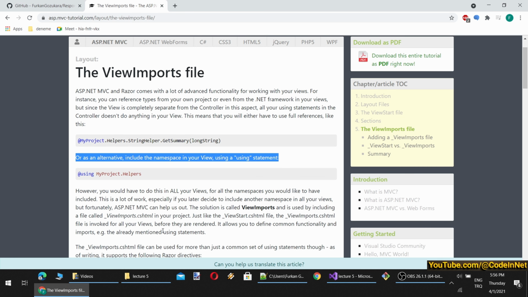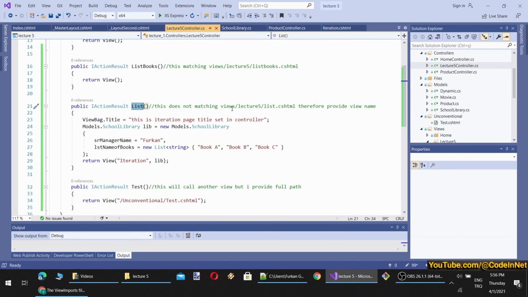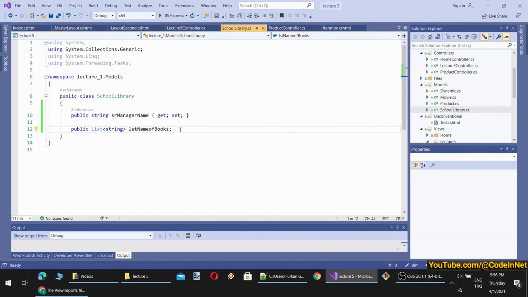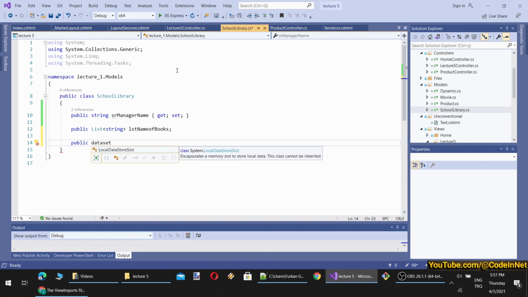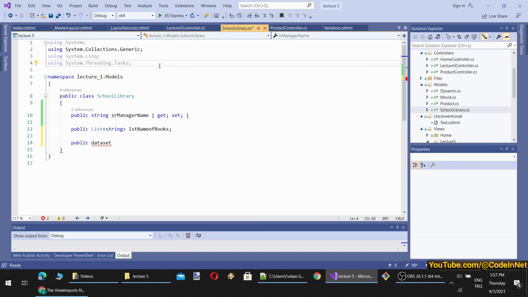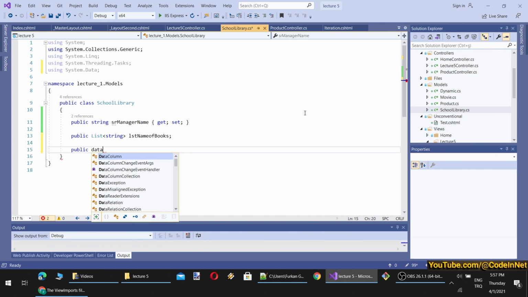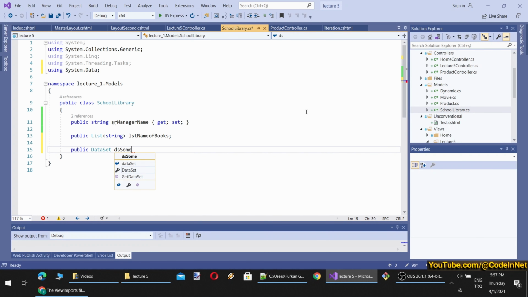Okay, so what does this mean? Let's first understand what this means. I'm going to open my school library and define a data set. For data set to be defined, I have to add using System.Data. So I have added this into my reference. Okay, I will actually make this a data table. Okay, and I will make this a new instance.